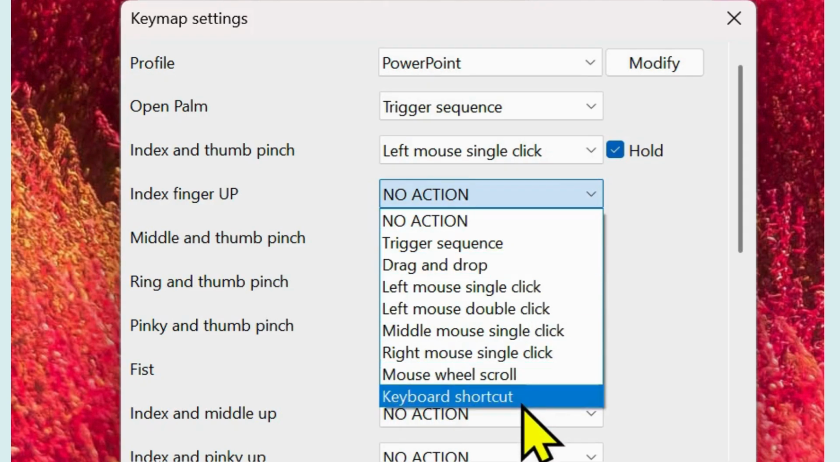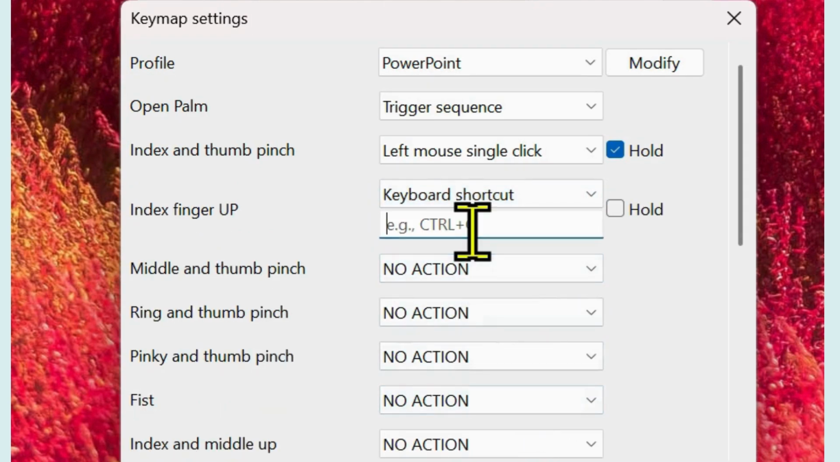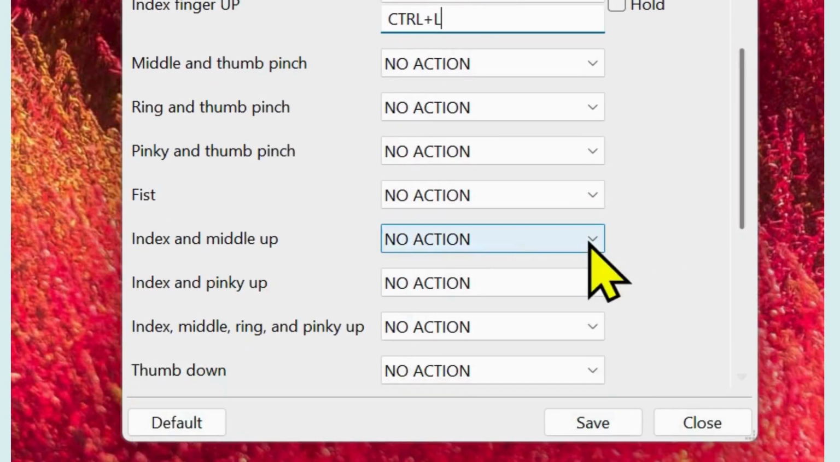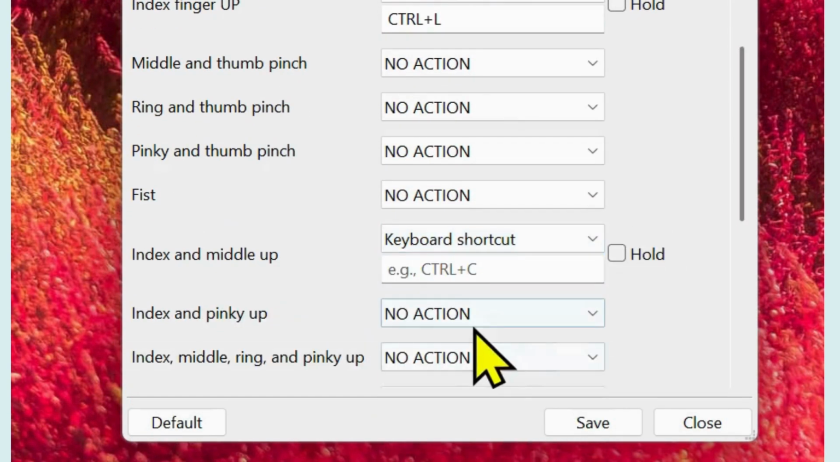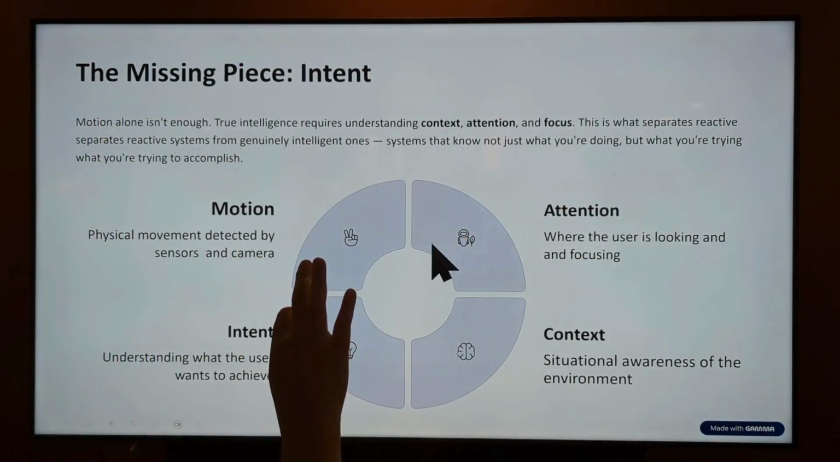Next, I'll map index up to trigger the laser pointer, using the keyboard shortcut Ctrl-L. Then, I'll map index and middle up to the shortcut Ctrl-P, which will trigger the pen function. Now let's save the profile and try it out.